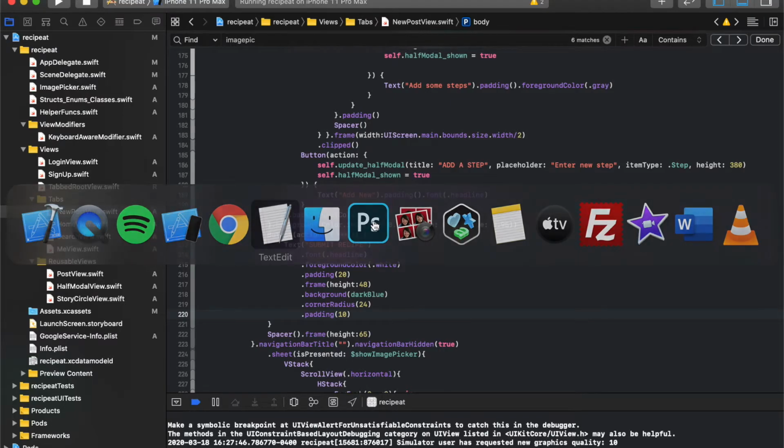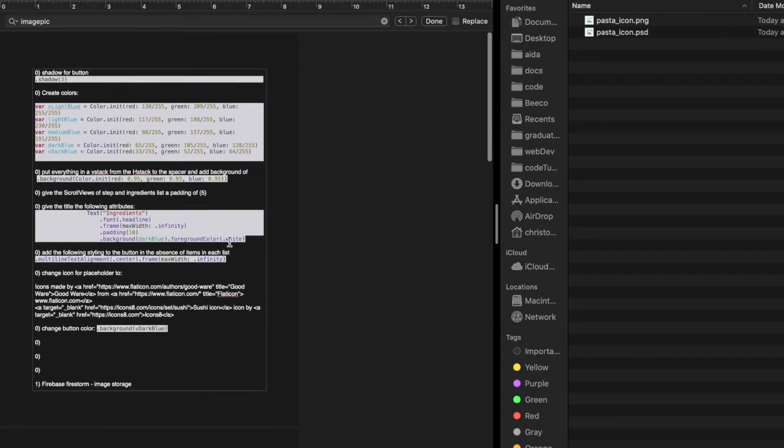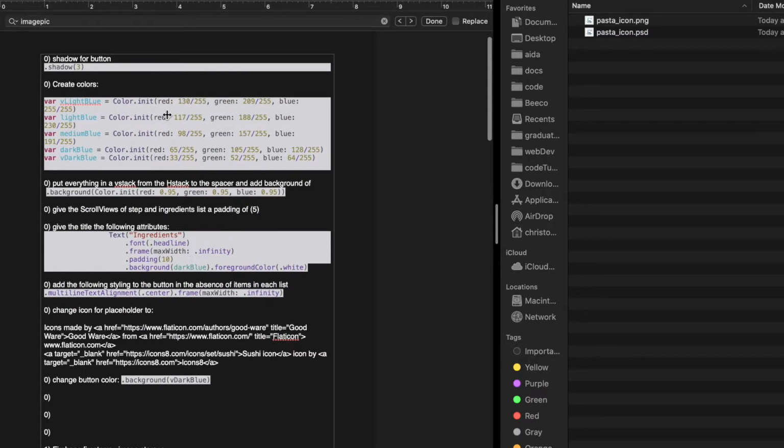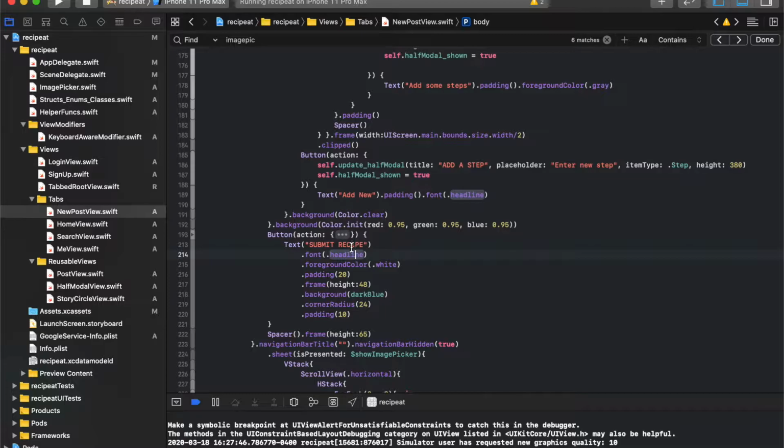Alright, so let's quickly start off by fixing up some of the aesthetics. I know we do a little bit of that in every video, but it just keeps things nice and clean, because we don't want to end up with a really ugly app by the end of this. So we put so much time into it. Let's go ahead and just fix up this button.